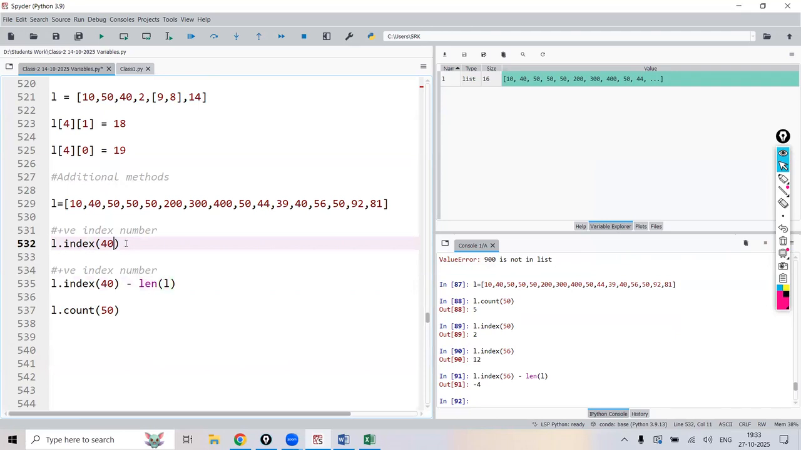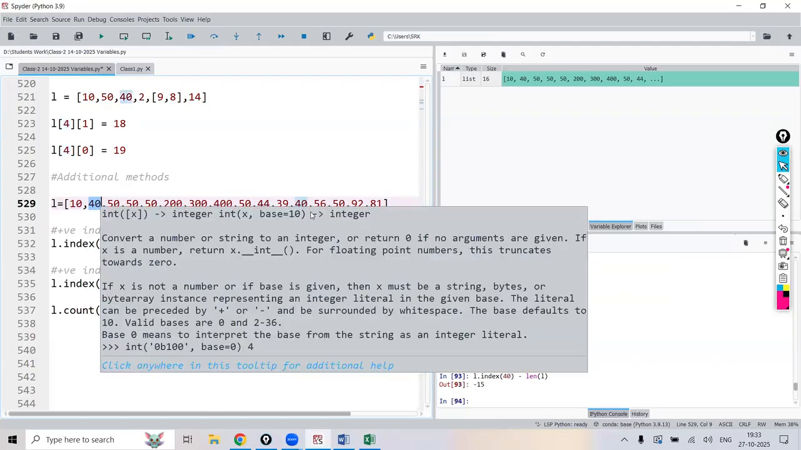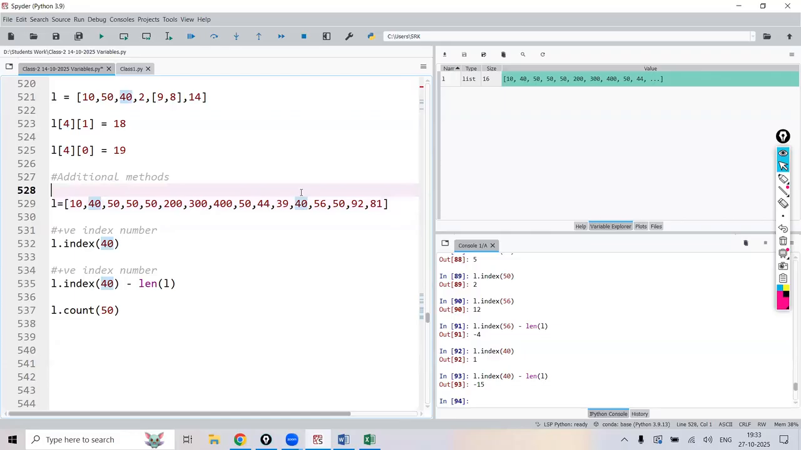It is 1. Okay. And what is the negative index number of this one? 1 minus 16, that is minus 15. Minus 1, minus 2, minus 3, minus 4. Sir, 40 is also here now. The first occurrence of 40 is this one, not this 40, right? So it is going to give the first occurrence.